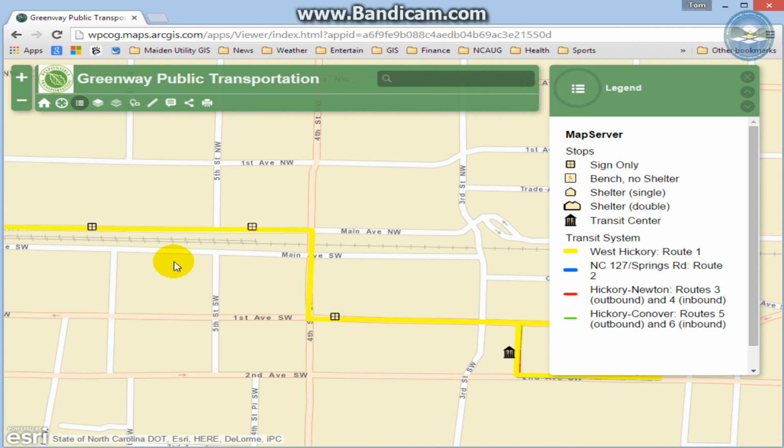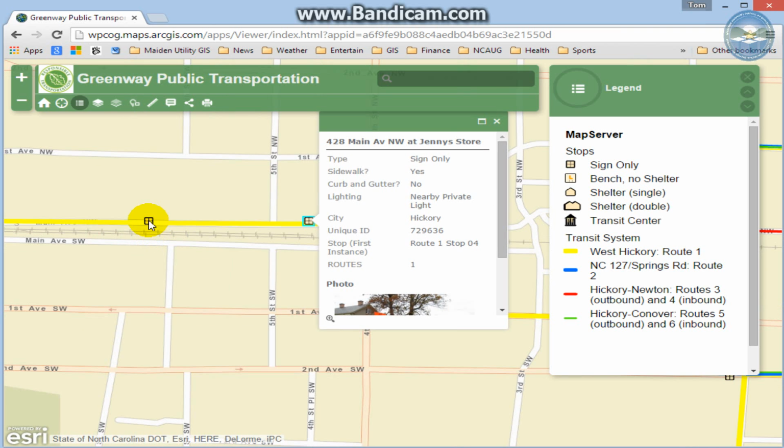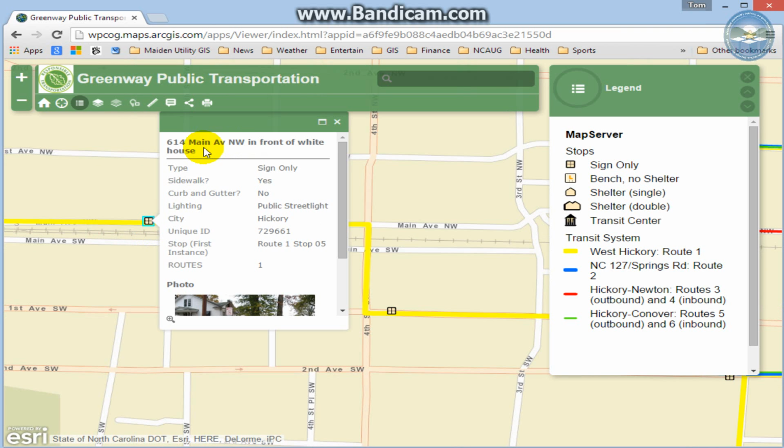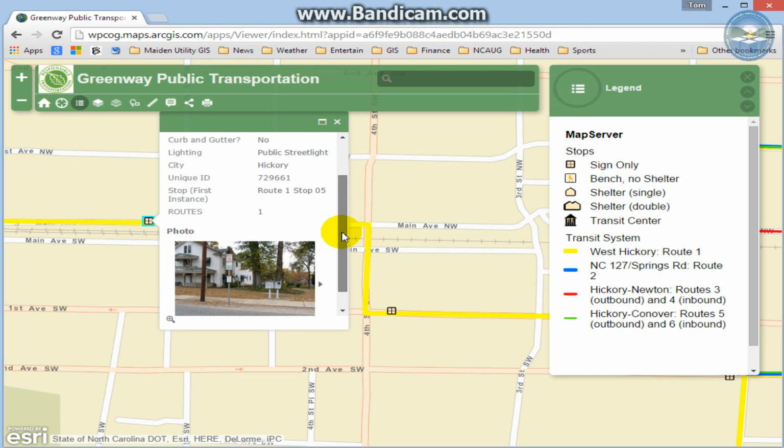To select a stop, just click it and you can learn all about it. Let's do this stop. All right, this is 614 Main Avenue. It's in front of a white house. It's only got a sign. It does have a sidewalk. It's lit by a public street light.